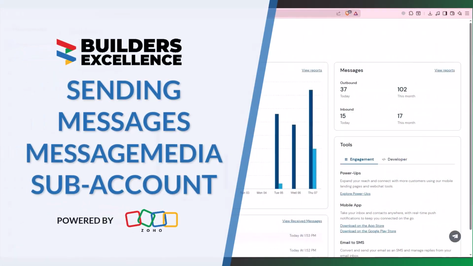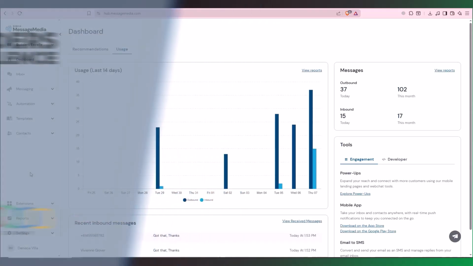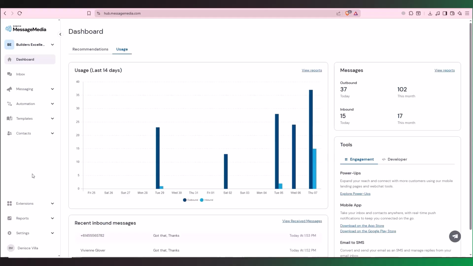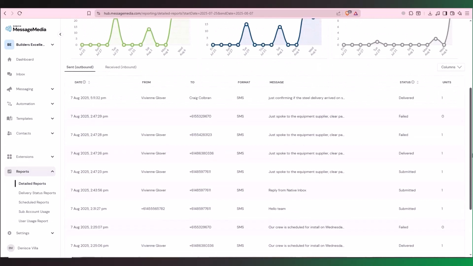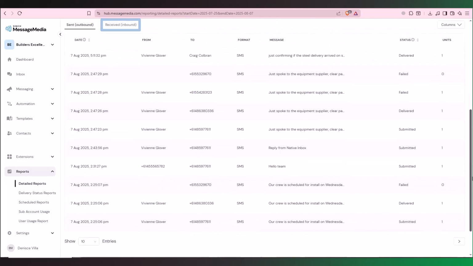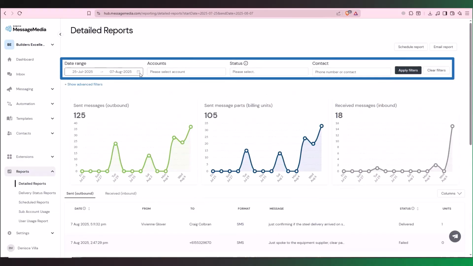In this video, I'm going to show you how to send a message using the three main methods inside Sinch MessageMedia. In the dashboard, I can see my usage visually. Click on this to view the reports. You can scroll down to view the outbound and inbound messages individually. Here you can apply filters for your report.